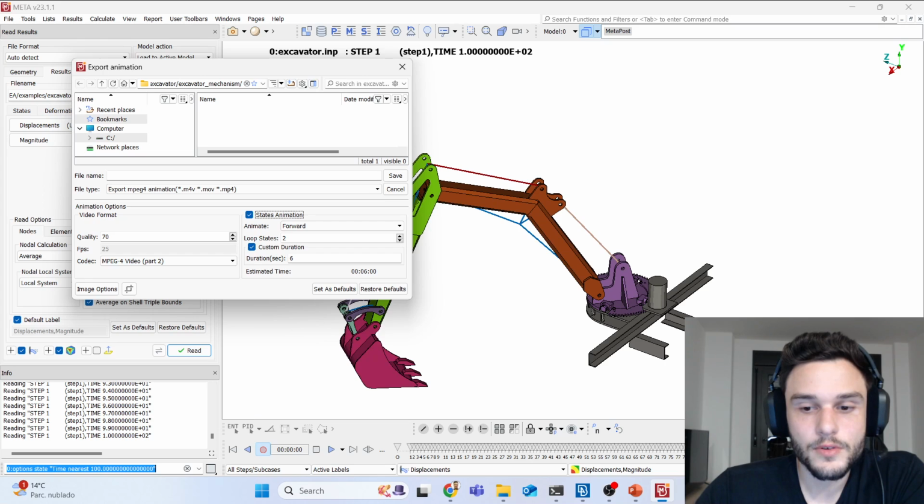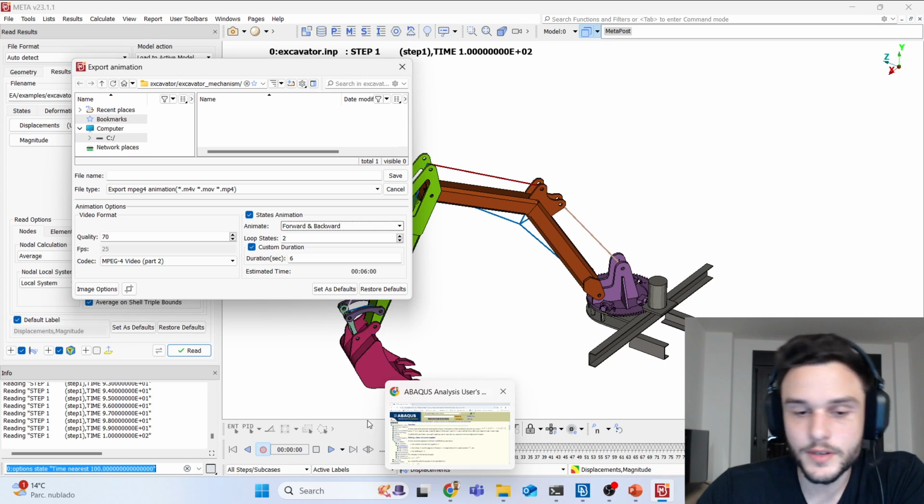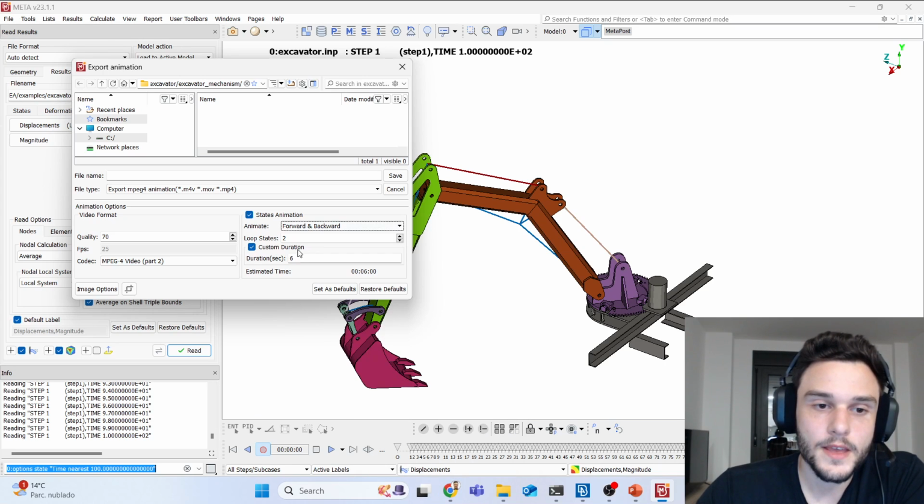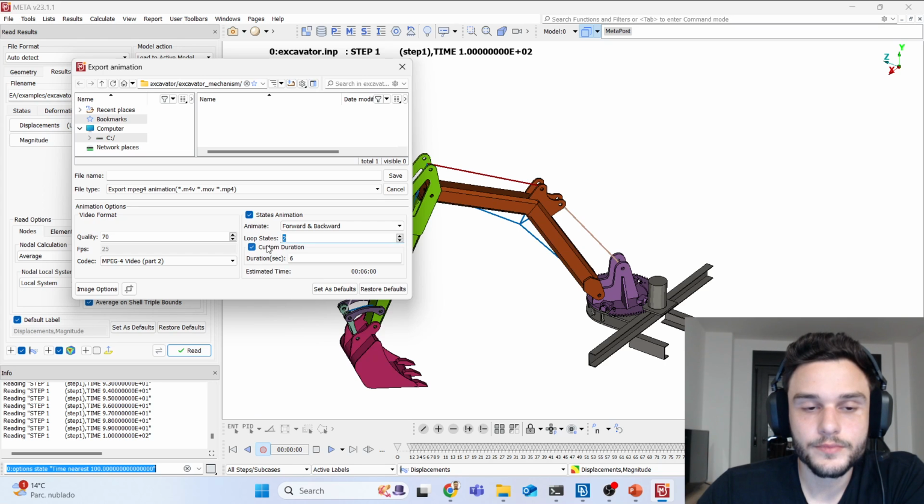Here in state animation, if we leave this activated, this is going to go through all these states that we have for this analysis from 0 to 100. And here we can animate only forward, backward, or forward and backward. Let's select forward, backward, because it means that it's going to go forward and then return to 0. And then in loop state, we can leave it as 2.